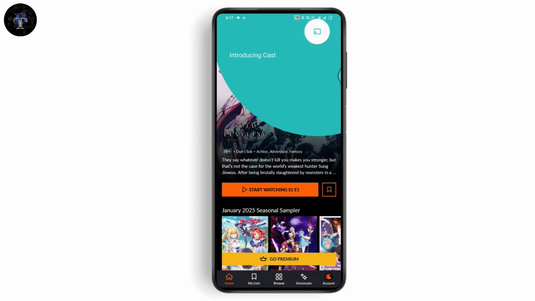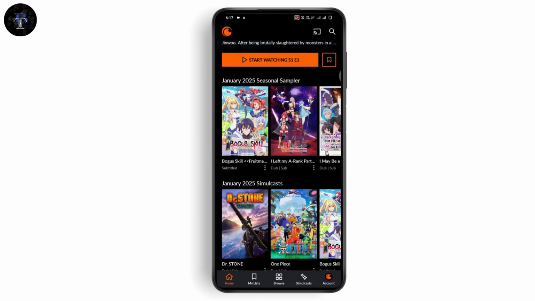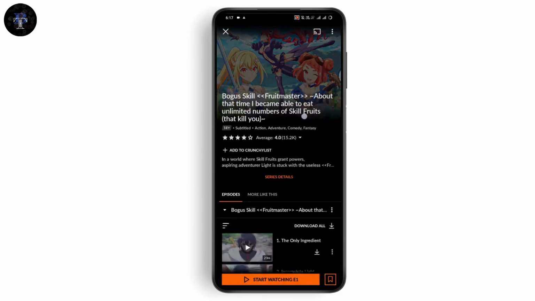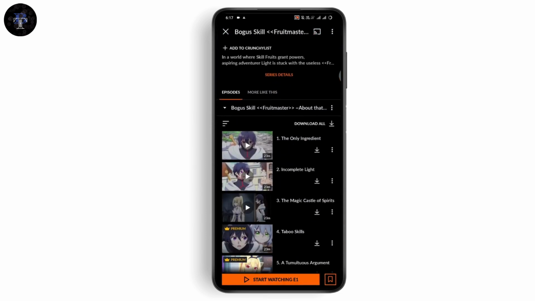So for example, I want to download this first one. You need to just go with the three dots, which is right here, and you will have a download option. But if you don't find the download option, you can simply tap on the anime, and here you can scroll down and you will have the download option, right?